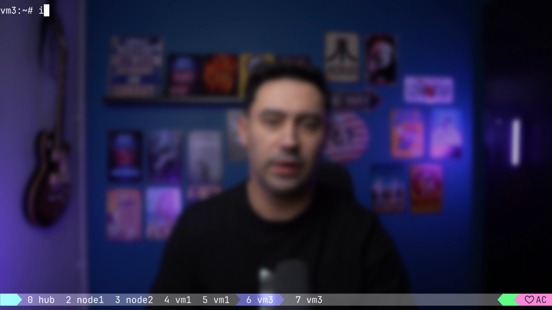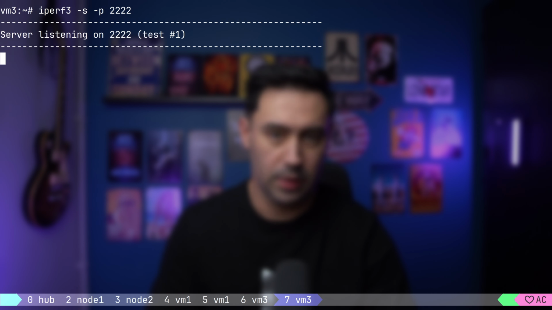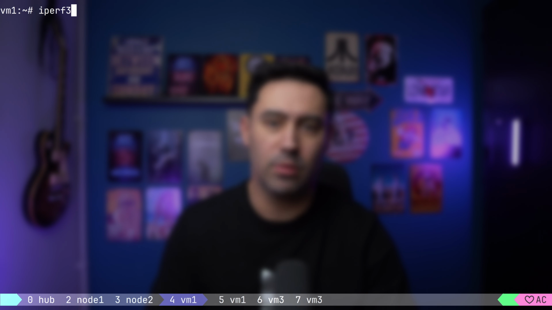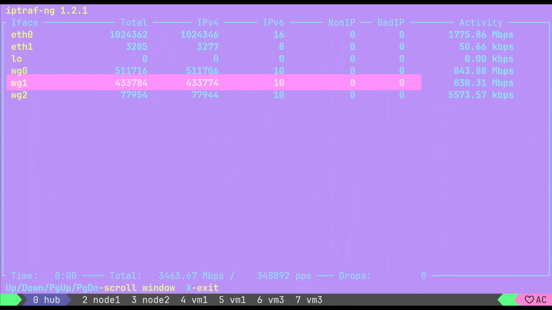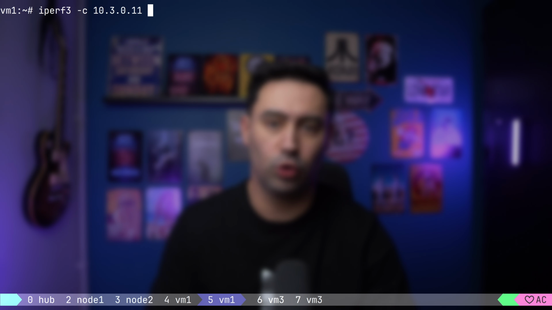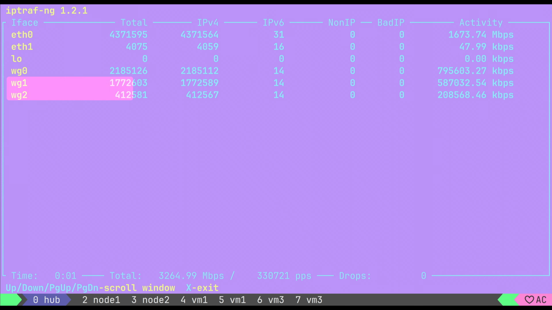I will go to VM3 and start hyperserver listening on port 1111. I will start yet another hyperserver on VM3, but this time listening on port 2222. Now let's run some traffic from VM1 to VM3, port 1111. If we go back to the hub, we can see that WG link is fully utilized. Let's run a second hyper session to port 2222. Do you see how traffic is split across two links? WG1 and WG2? Nice.